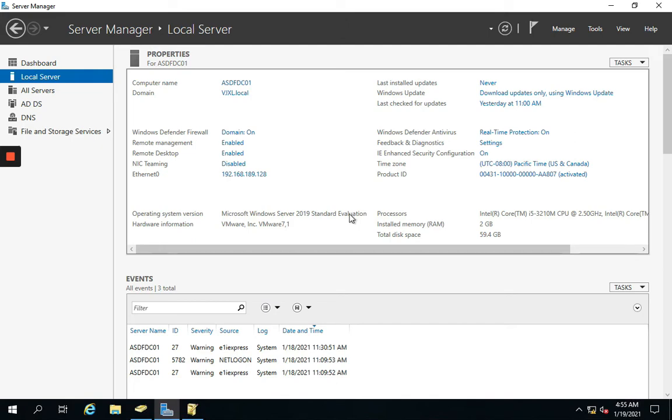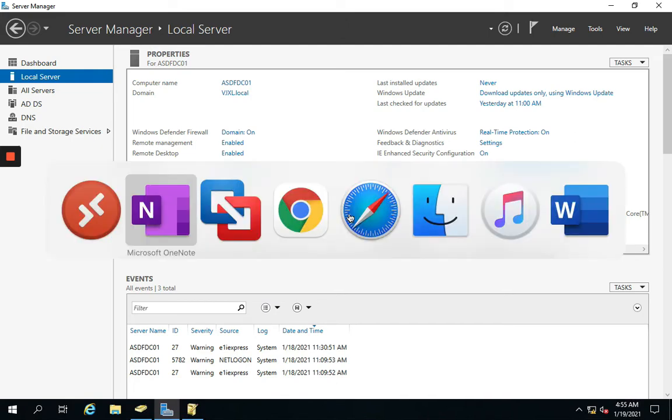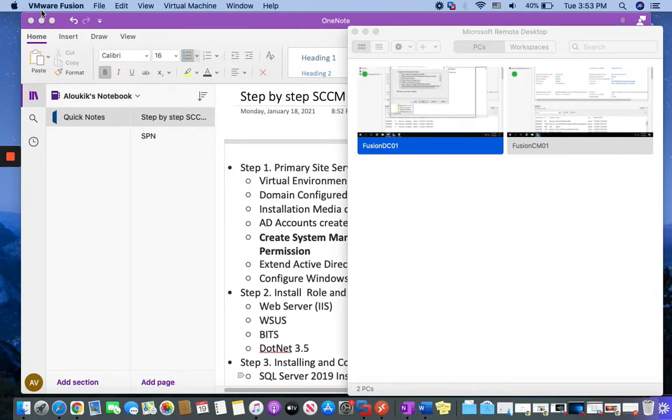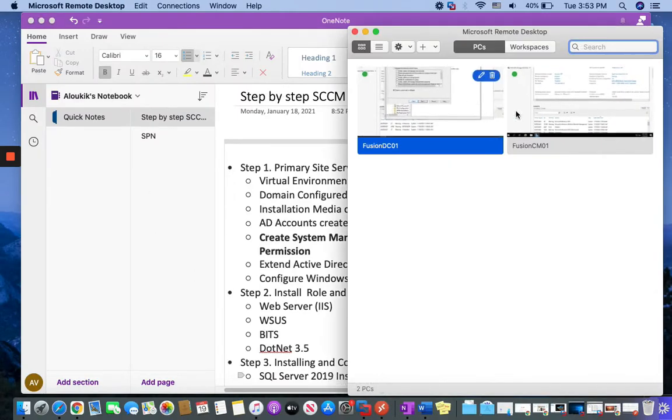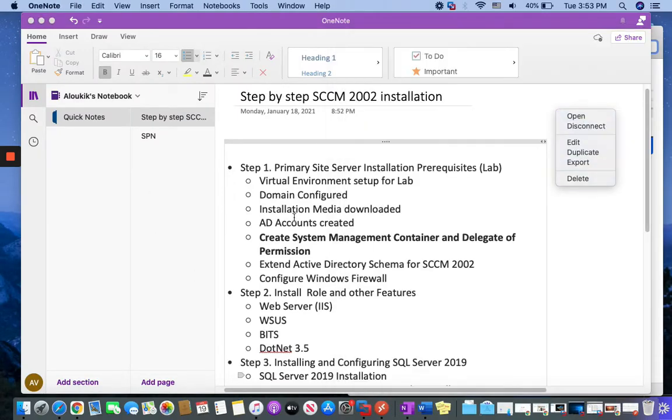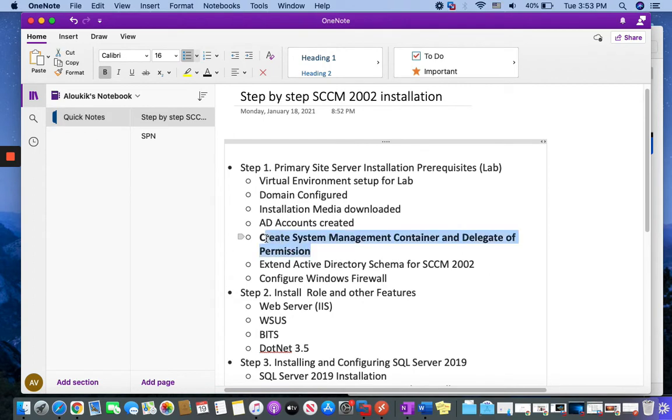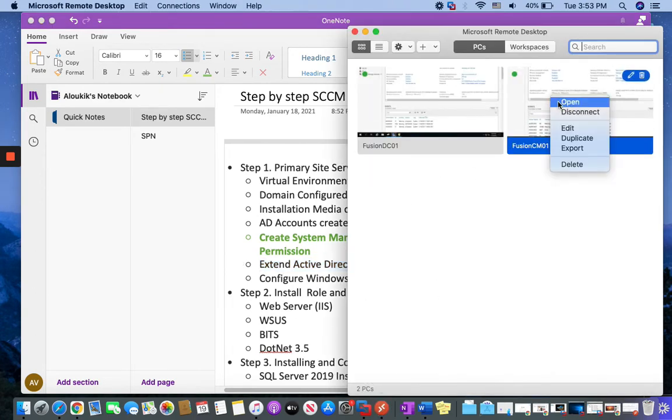Let's go back to the other server. Okay, so now this has been taken care of. I'll just change it to something like green. Next, another very important activity is extending the Active Directory schema. So for that, let's go back to our server.